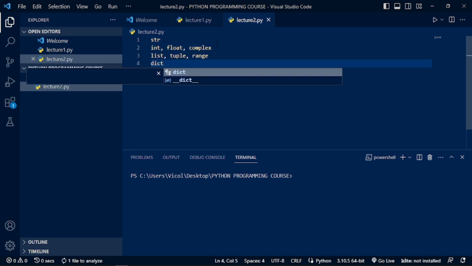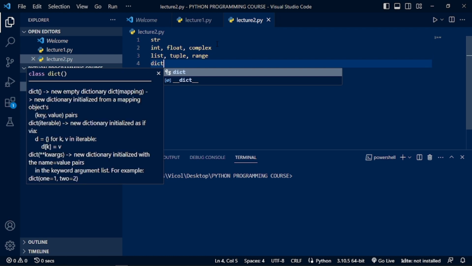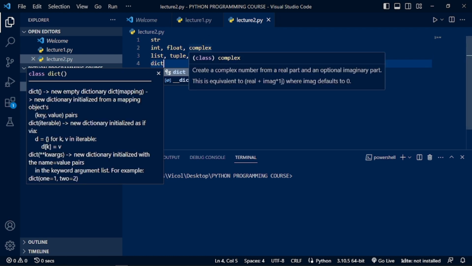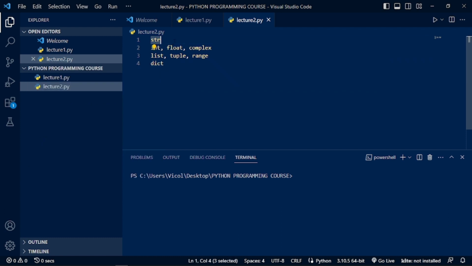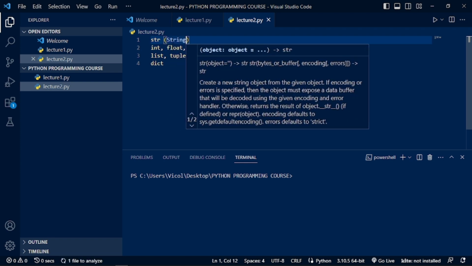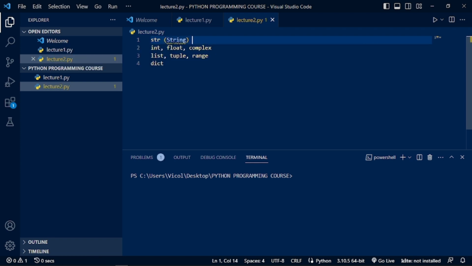Okay, so these are the four basic categories of data types that we have in Python. The first one is str, which stands for string, right? Let me put it in brackets, sorry, I cleared it by mistake. The full meaning of str is basically string. A word, or a group of characters, is what you call a string. So when you have "my name is Vicol", the combination is a string.